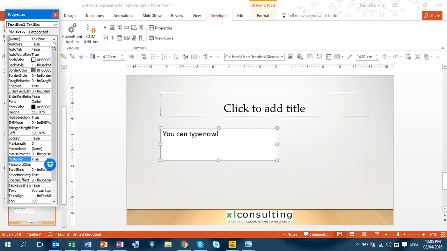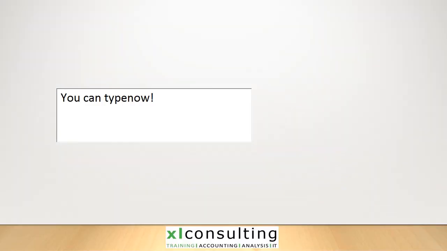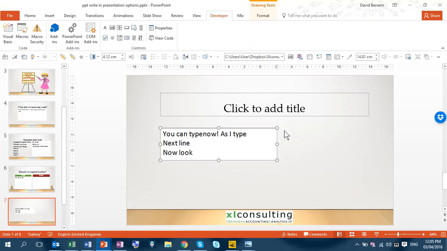I agree this isn't the best user interface that Microsoft could have, but if I go to it now as I type, I press Control-Enter for next line, and I can type as I want.